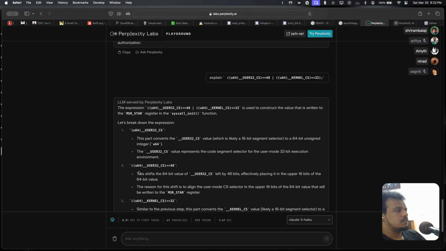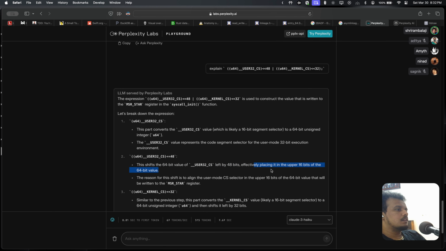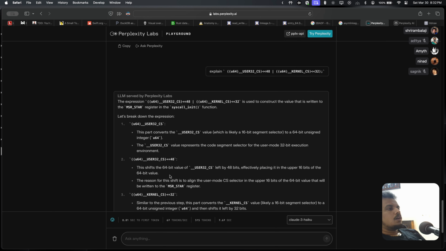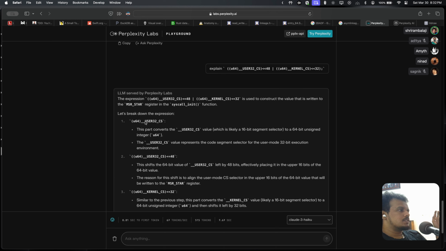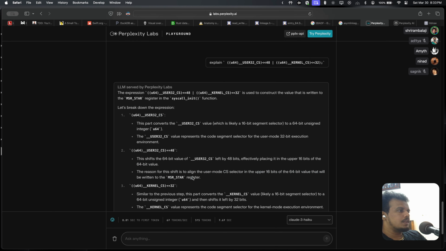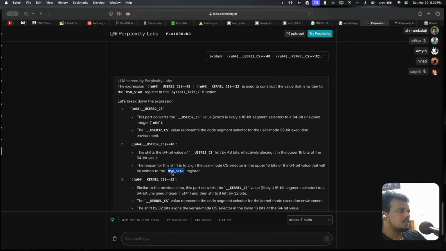Okay, so this shifts the value by 48 bits, effectively placing it in the upper 16 bits of the 64-bit value. I got it. So for this code segment, we need to take the first 32 bits and then put that in the first section of the 64-bit value. The reason is to align the user mode selector in the upper 16 bits of the 64-bit value. That is the MSR star register.